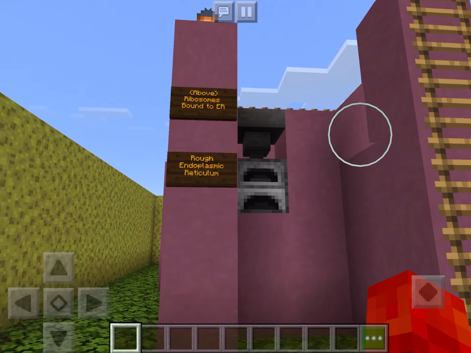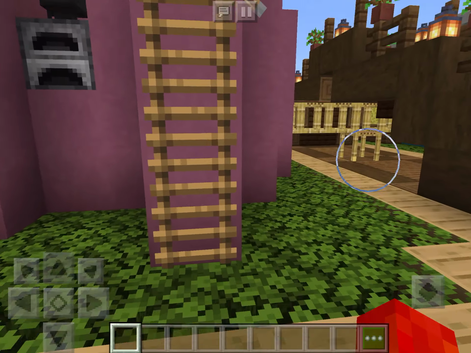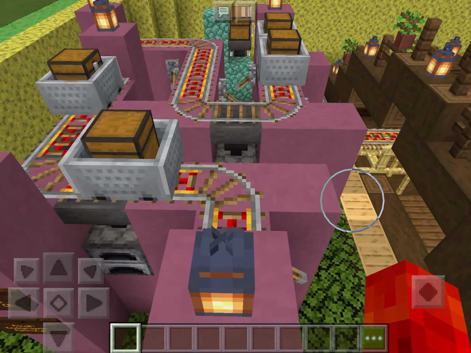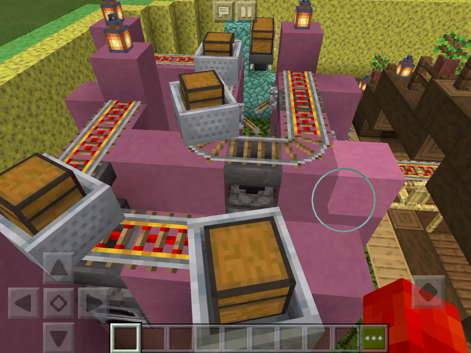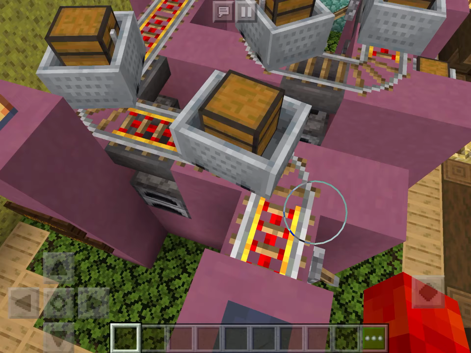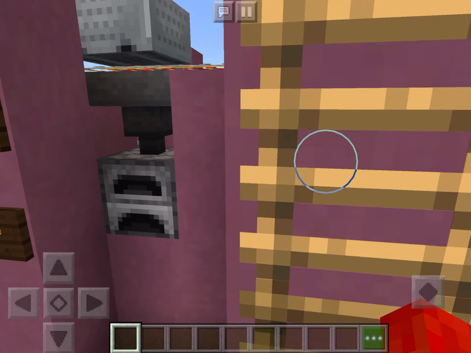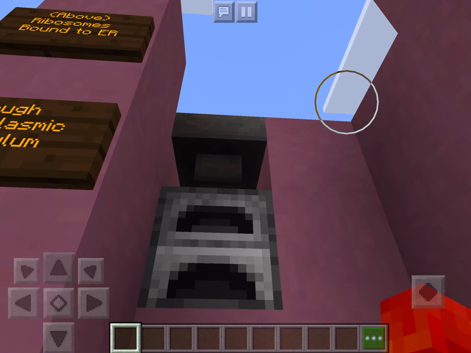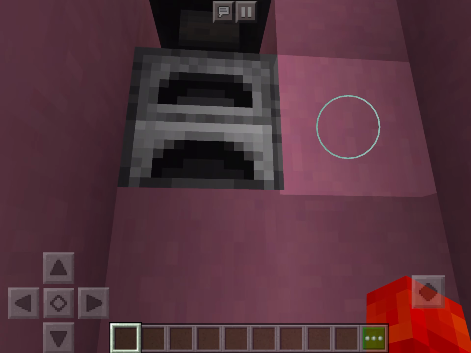Let's start with the rough endoplasmic reticulum. I've chosen to make the rough endoplasmic reticulum look like this because these ribosomes are making proteins, and then, much like in real Minecraft, when they're going into this furnace, they're modified.